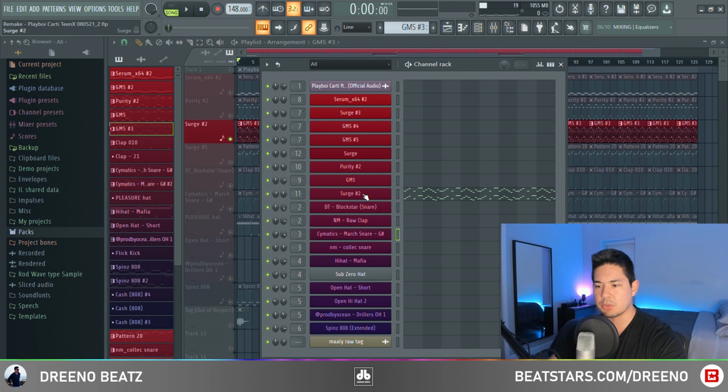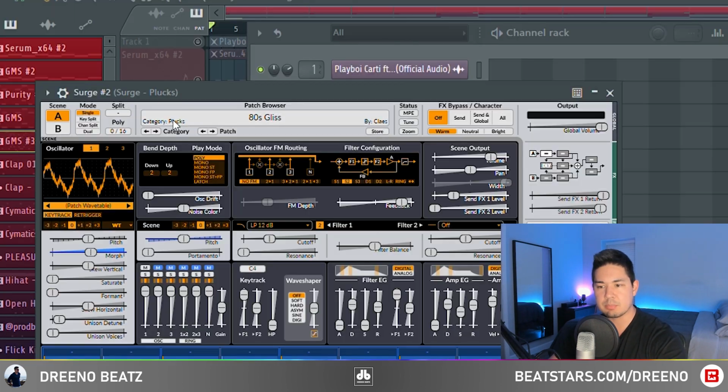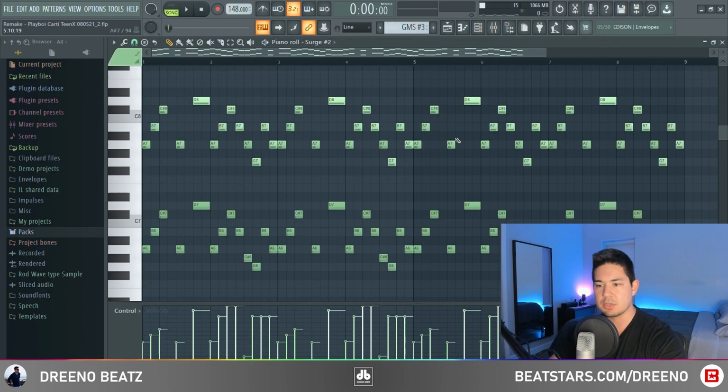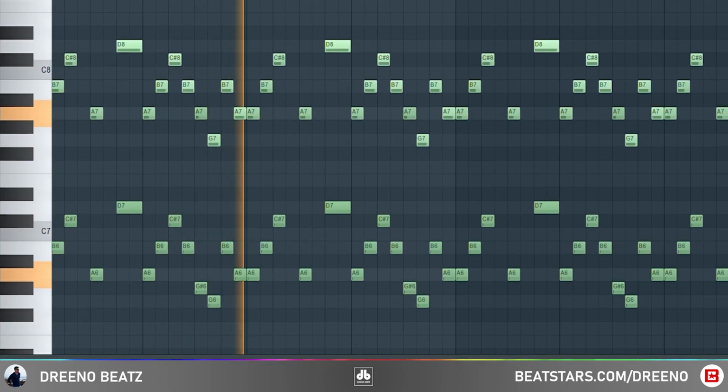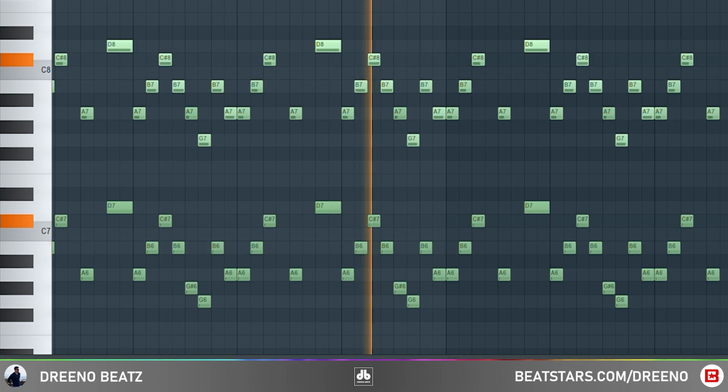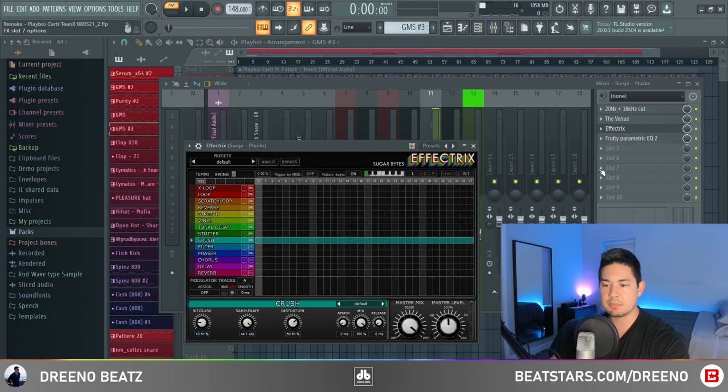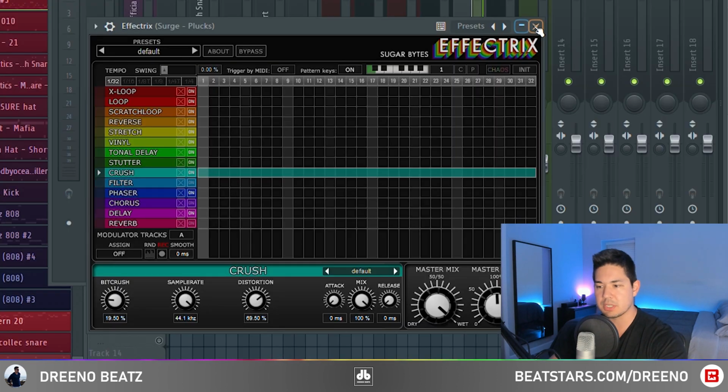Okay, on to melody number 3, using the Surge plugin again, the Plux 80s Gliss preset. Here are the notes that this one's playing. For effects, pretty much the same thing, just adding some crushing, taking out some frequencies, and adding a little bit of bit crush as well, just to give it some more presence.